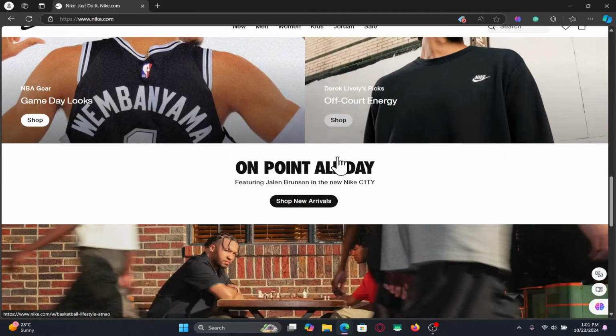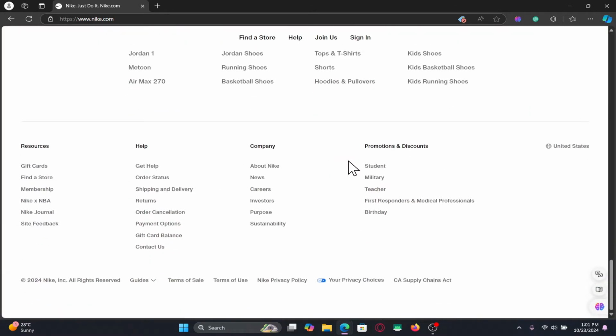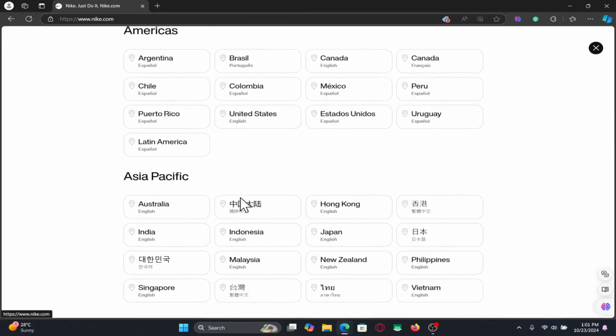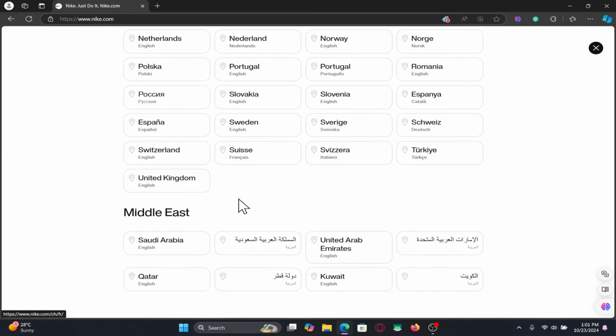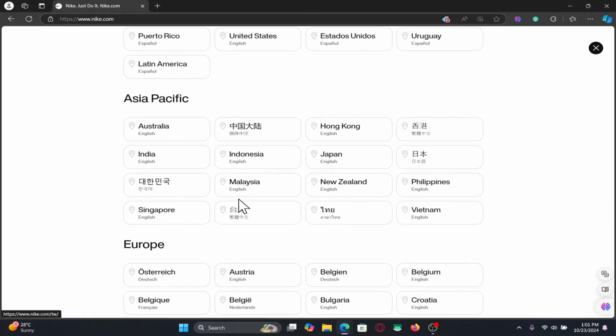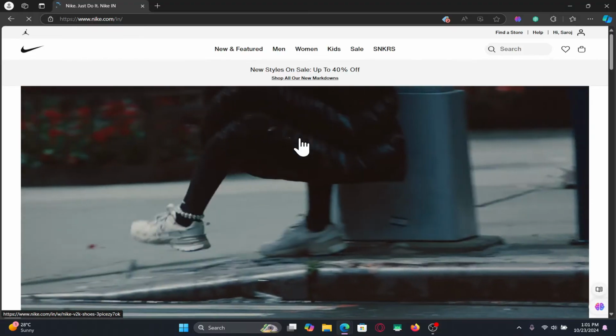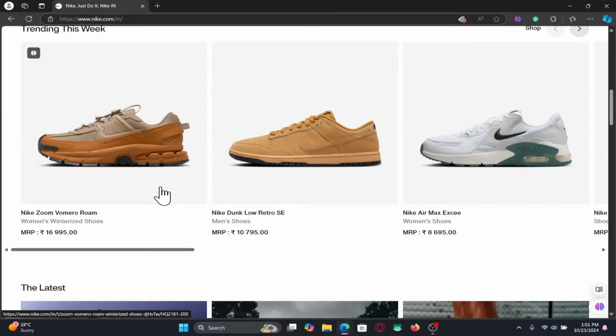So go back to the homepage and scroll all the way down and you will see your current location at the bottom right section. You can simply click on this location and now you can choose from the list of various different locations that are available. Once you click on the appropriate location of which you wish to view the currency for each item in, you will be taken into that country's website right away. And now all of the products that you see will be shown in the currency of that particular region.